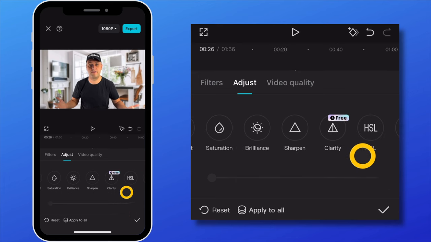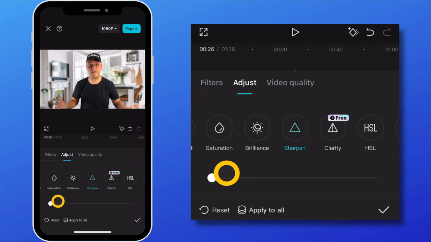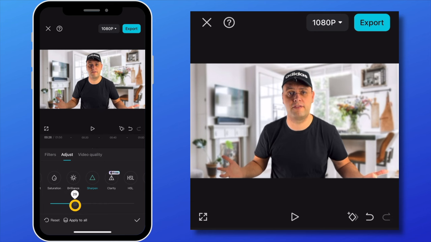Now to make this video clearer, we need to sharpen it. So scroll right to the sharpen tool, and thankfully this feature is free in CapCut. So tapping on it allows me to adjust between blur and sharpen. Do you see the difference? Here is blur, and here is sharpen. Which one do you like better? Write me in the comments. Let's set it somewhere around the 16 mark.